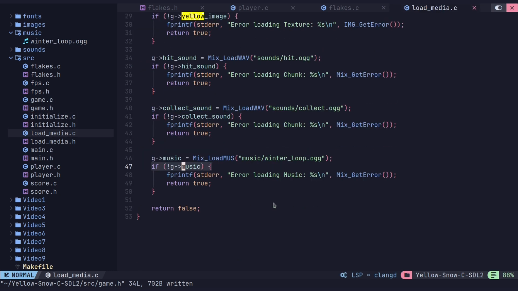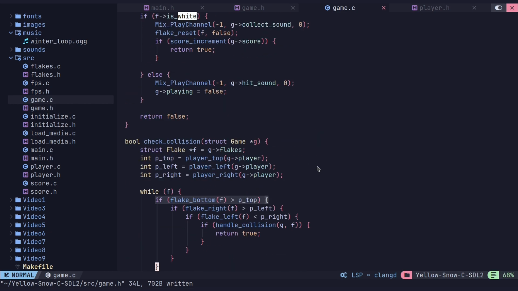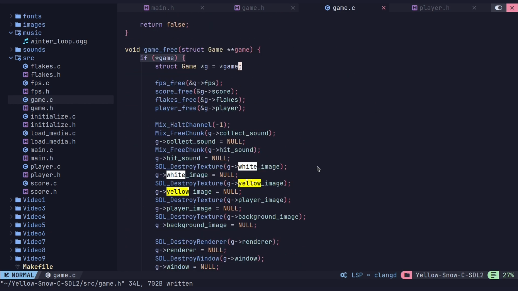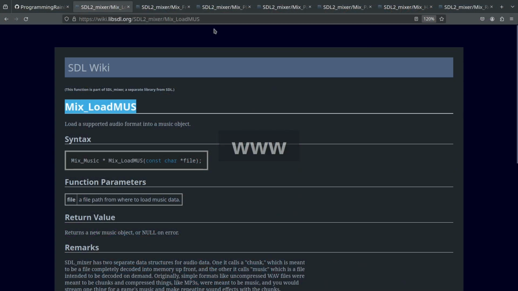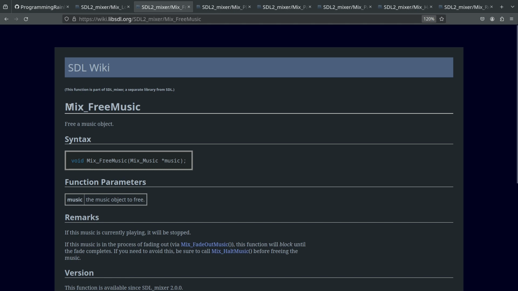Okay, now we need to clean up the music. So that is in game C. Now I want to halt the music before, just like I halted the channels, I want to halt the music before I clean it up. So here is Mix_FreeMusic. This is the function we're going to use to free the music. But before that, we are going to halt the music.